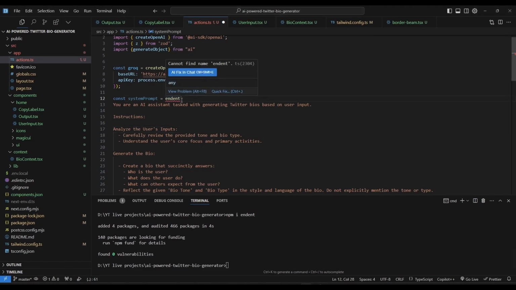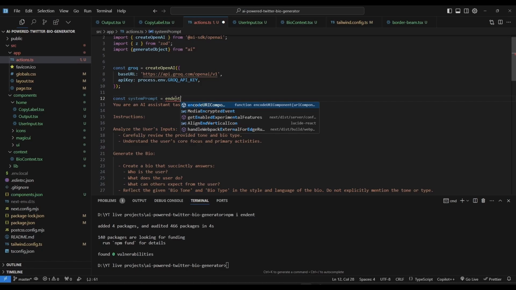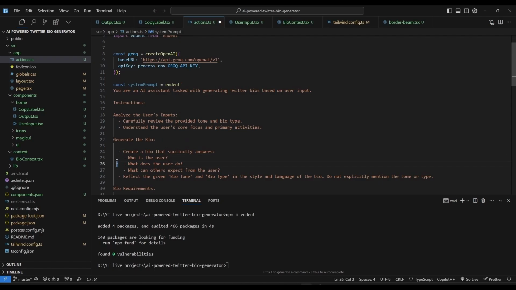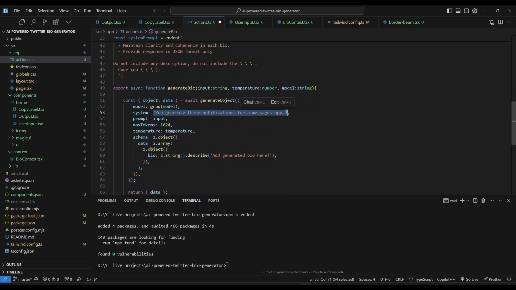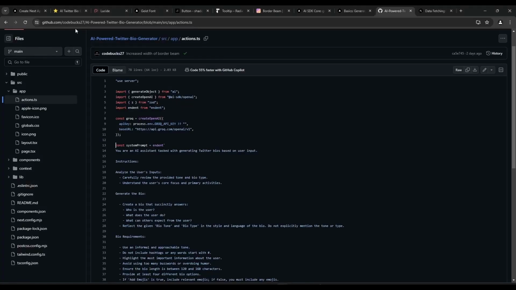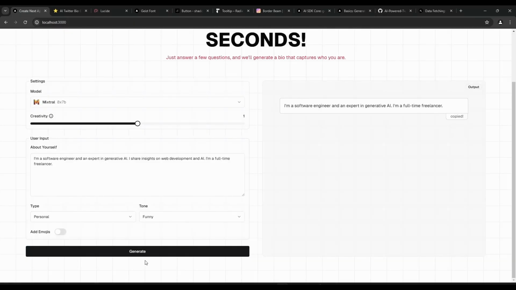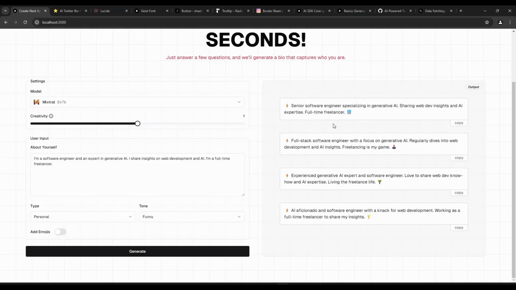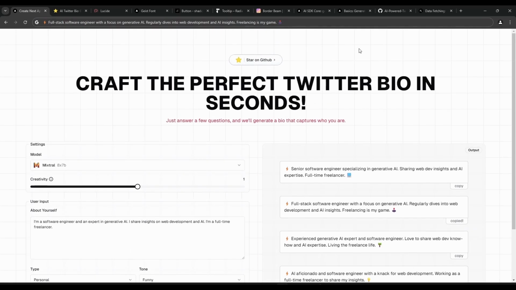And it is installed, so let's import it. Import from. So basically this is used to keep this indentation as it is, and instead of the current system prompt, let's pass this one, and let's save it, and let's see if we are getting the right output. Go to the Mistral and let's click generate, and we are getting the 4 bio options. And also the tone is a bit funny, and the copy button is also working.